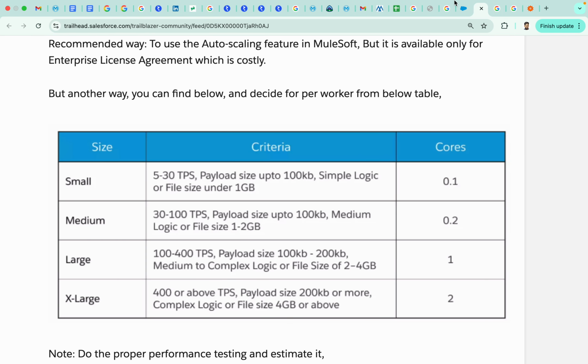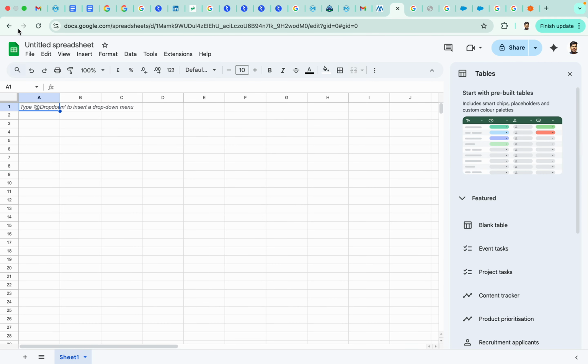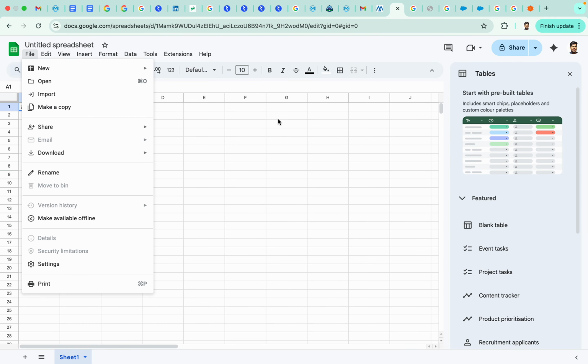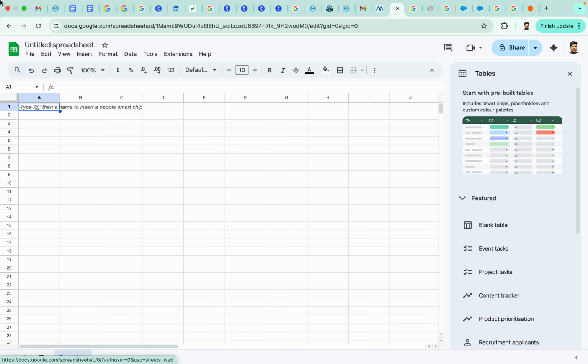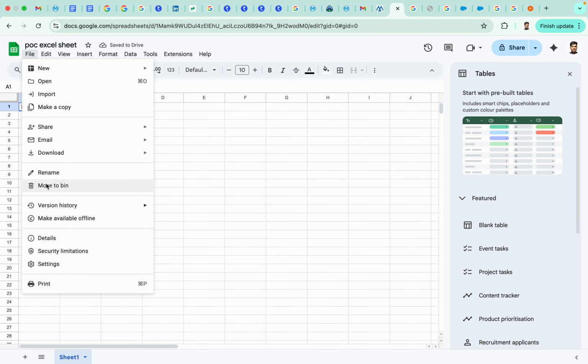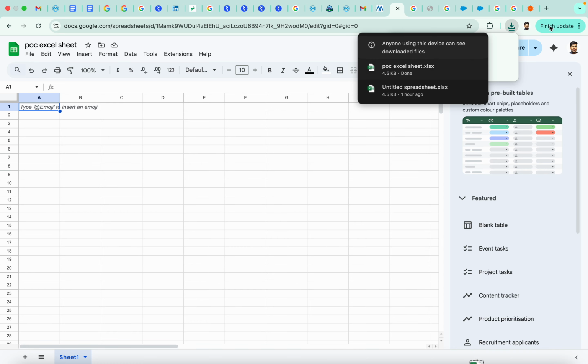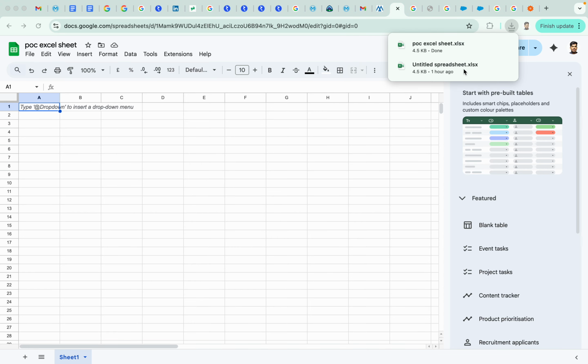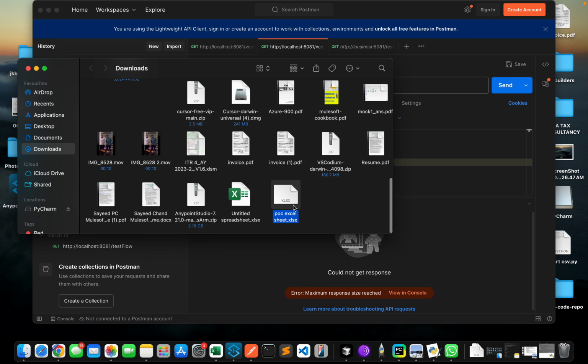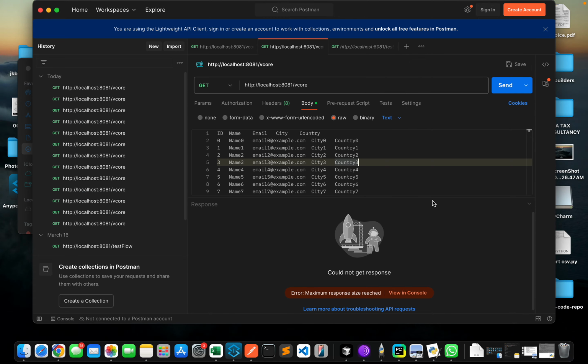For this, what I'll quickly do is create a sample XML file. It's just Google Sheets. Okay, so let it be empty. Let's use this POC Excel sheet. Okay, now let's download this. I found the download. Let's open the folder. I have it here. Command C will help me copy.